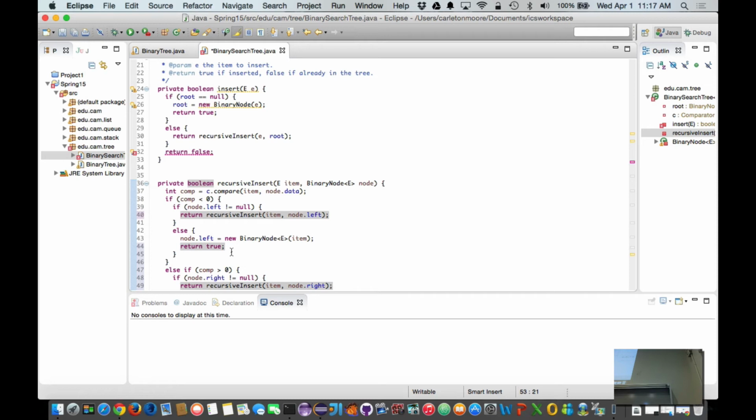The reason you would want to delete something is what if it's no longer important? For example, let's say you wanted to have a binary search tree of contacts, the homework assignment. What if you no longer like this person?